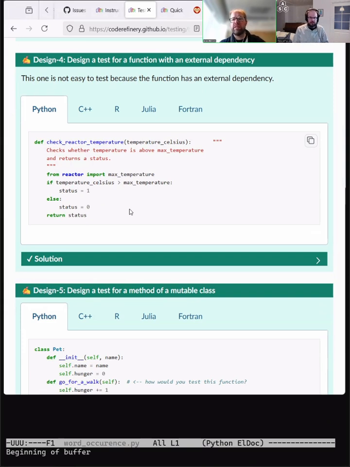So how could we test this? The problem is essentially that we are getting a value from another class that we don't really have control over, and that could change depending on whatever other factors there are. We don't know what this max temperature actually is, and we just want to test our functionality, not what the reactor package is doing. We just want to test this check reactor temperature function.